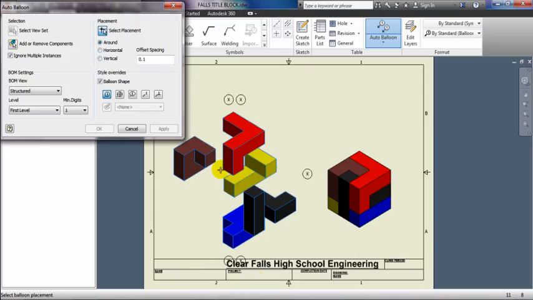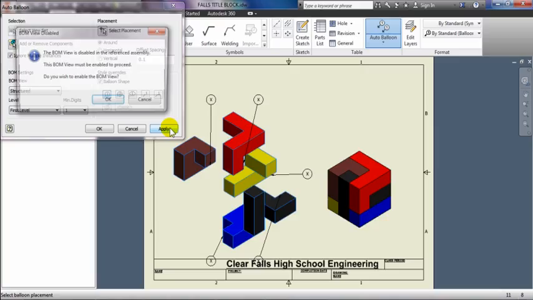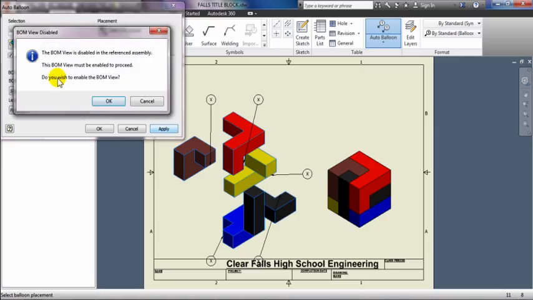So I want these to be as close as possible to my object, and I don't want all the balloons to be right next to each other, so you can move your mouse into a configuration where the balloons are separated in a way, and this is pretty good. There's a good separation, so I'll click right there. My balloons have been created. I'm going to hit apply. It's going to ask you if you want to turn BOM view on, and yes, that's fine.